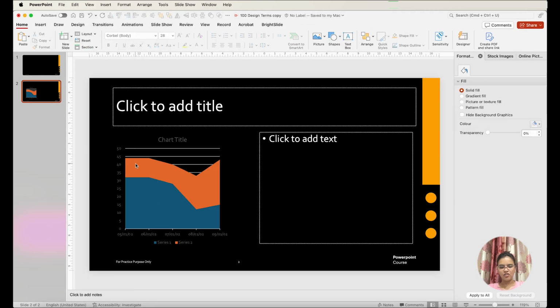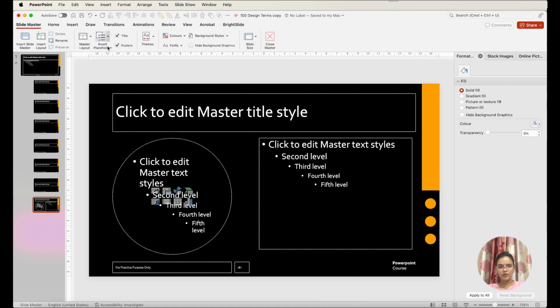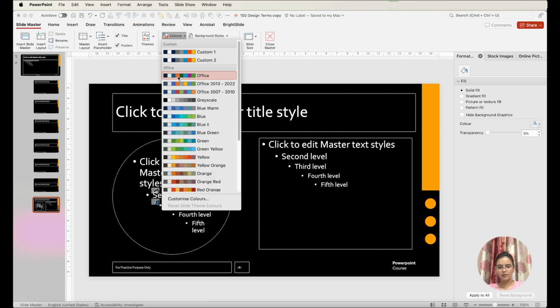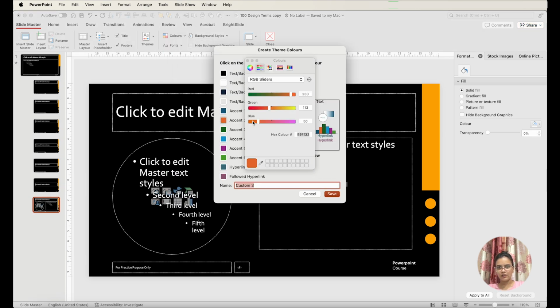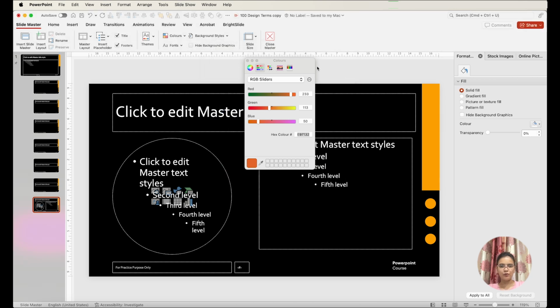It has added a chart in square. Of course, charts are in square, but if you add pictures, then it will come up in circle, the shape that we have already defined. For these colors, it's being pulled from here, the master colors that we have. If we want to customize the colors, we can change the accent color, and we can do that as I have already told you.